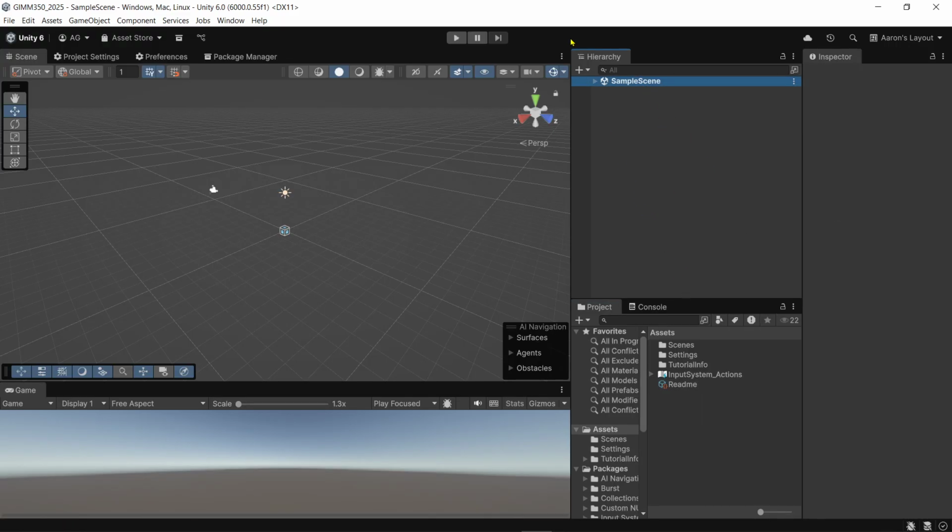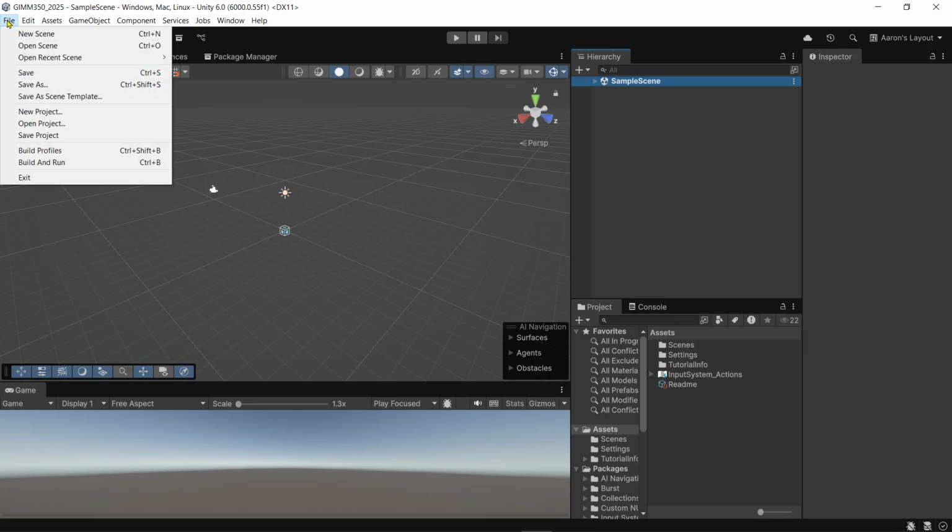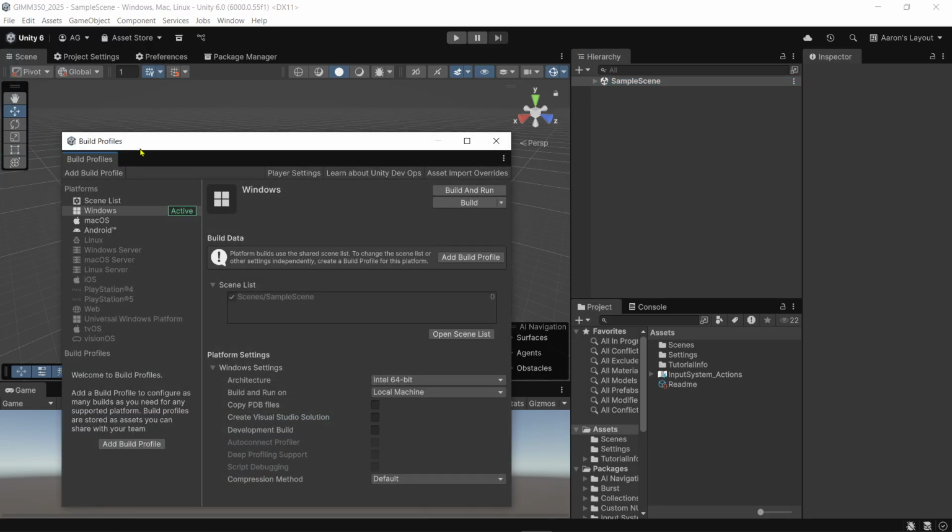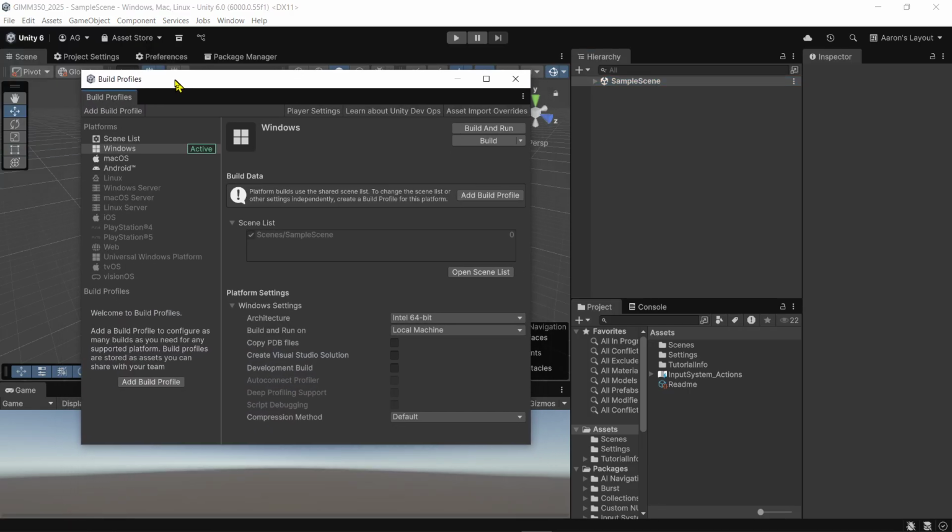All right, so in the sample scene, we're going to set this up, just make sure that we are dialed in in case we need to save or build this. So we're going to go to file, build profiles.